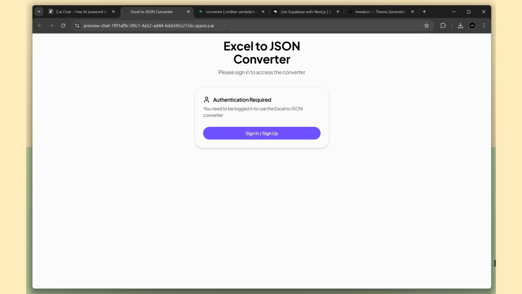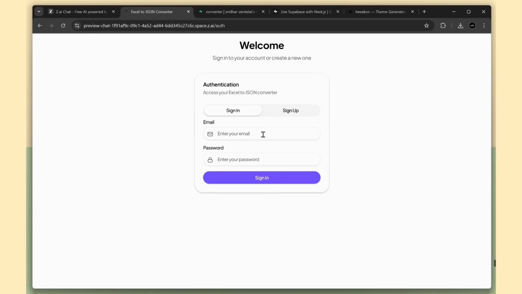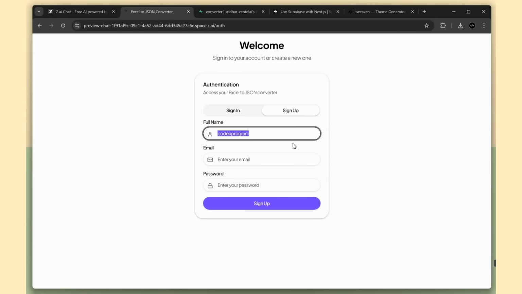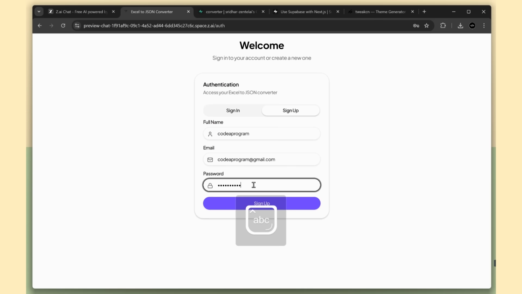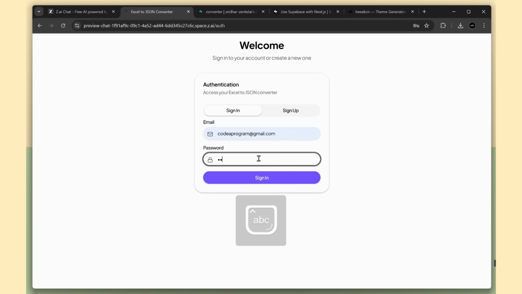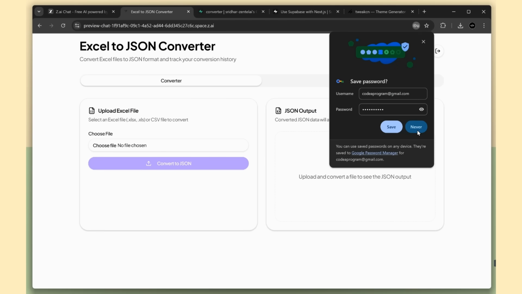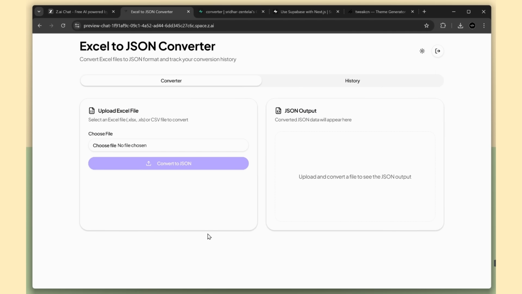Now, open the website and try signing up. Enter your username, email address, and password, then click Sign Up. The user is created instantly. Next, log in with the same email and password. Click Sign In, and it works perfectly. Authentication is fully functional now.